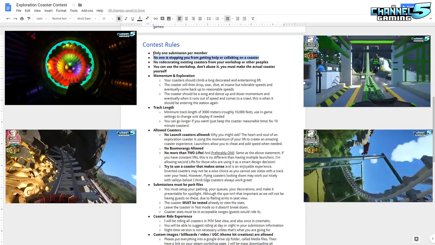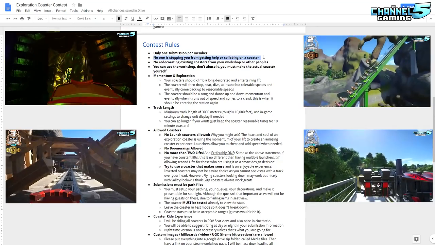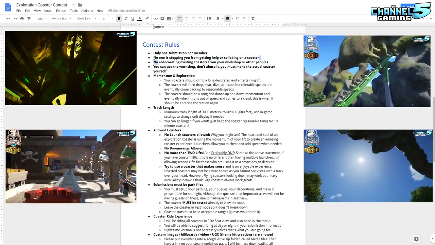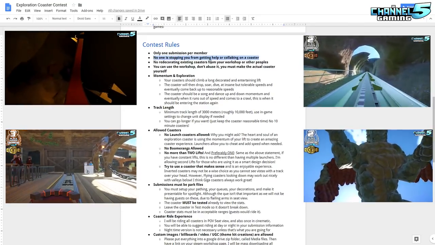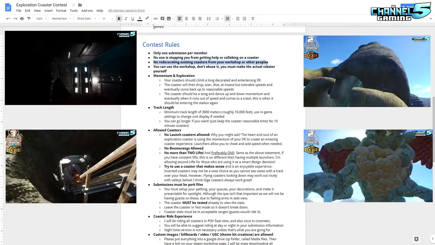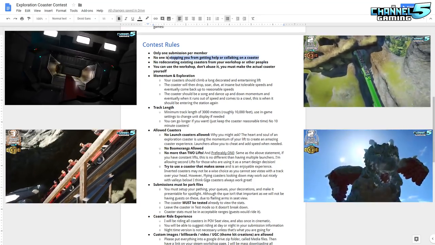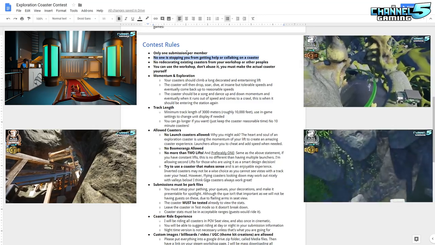However, remember, it's still only one submission per member. So for example, if Combat Wombat helps out Wix on his coaster, Wix is submitting it and Combat is not getting the credit for it and not winning the prize. But then there's nothing stopping people from helping each other on their creation. So feel free to collaborate if you so choose. But remember, it's only going under one person's name.